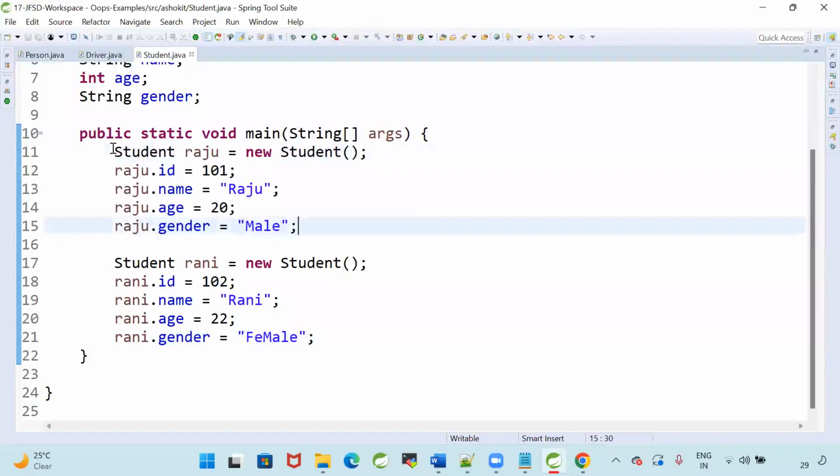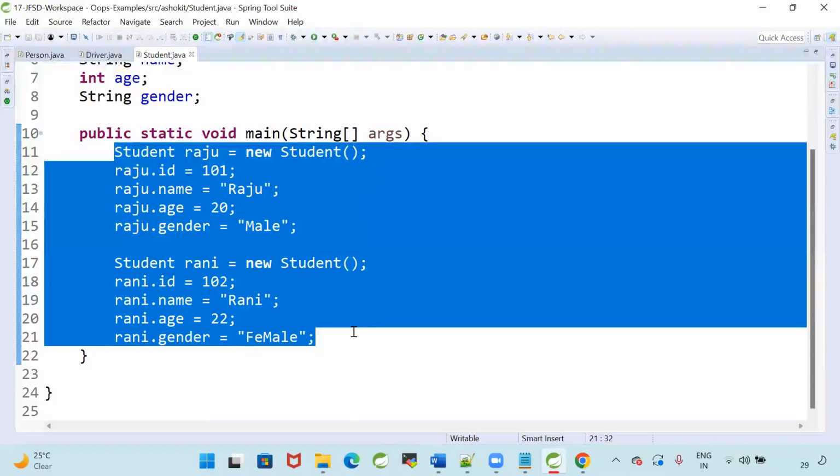So how many lines of code do I need to write? 60 people are there, so 60 lines just to create the objects. 60 into 4, that many lines of code I need to write just to initialize the variables. Are you getting my point? The number of lines of code is going to increase.